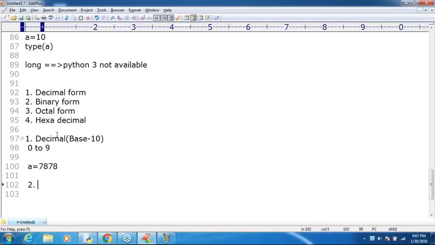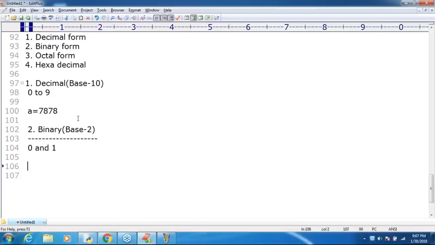Now the second one, binary. What is the binary form? Binary form is base 2. Remember that. Base 2 means which digits are allowed? 0 and 1. Every number can be represented using only 0 and 1.